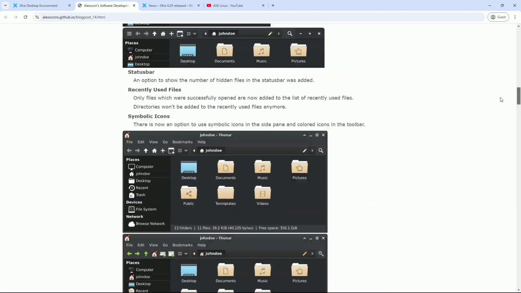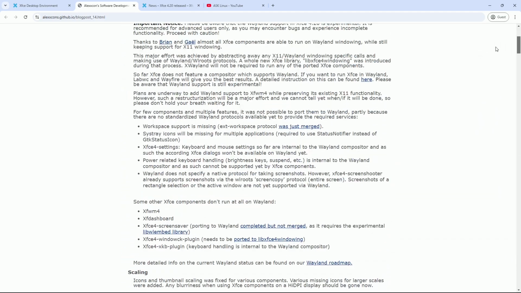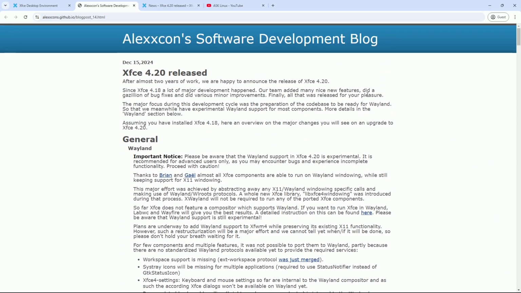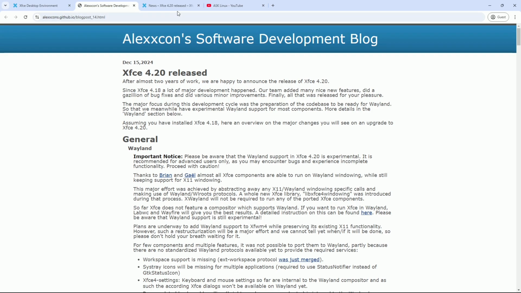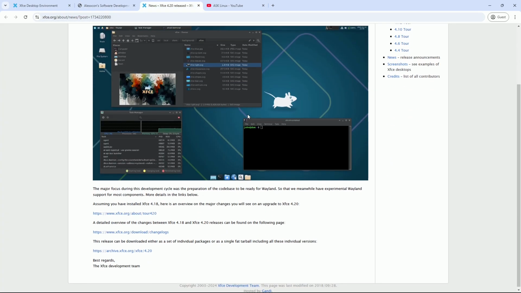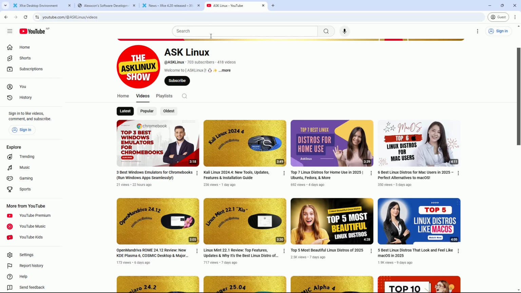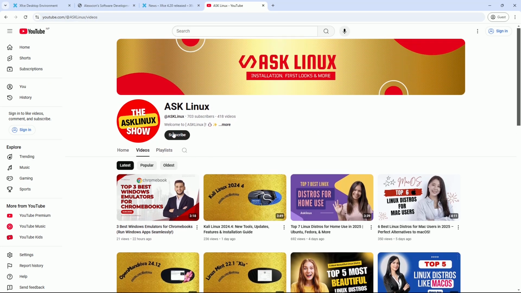The new release is said to include improvements to XFCE 4.20 icon and thumbnail scaling, XO improvements, a new LibXFCE4windowing library to handle windowing concepts independently of the windowing system, Thunar file manager improvements, various performance optimizations, and much more, in addition to the ongoing Wayland work.